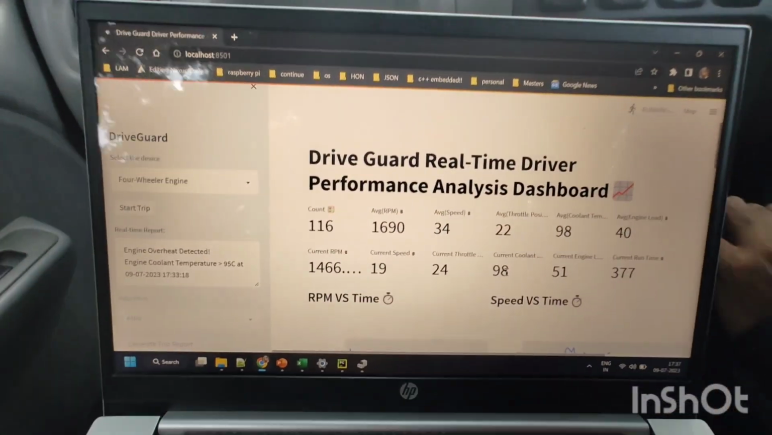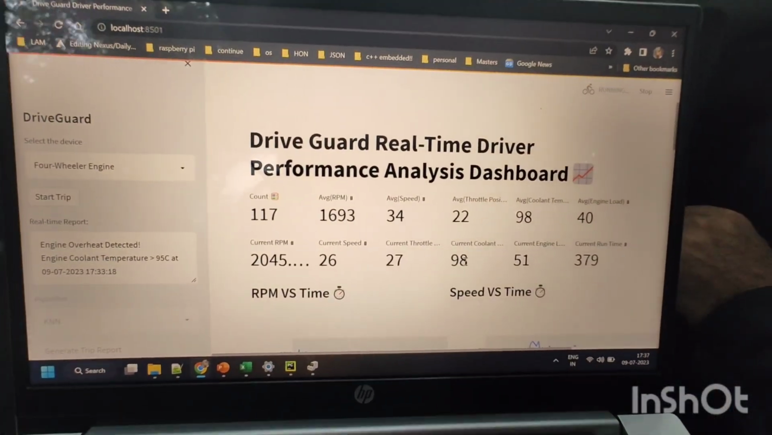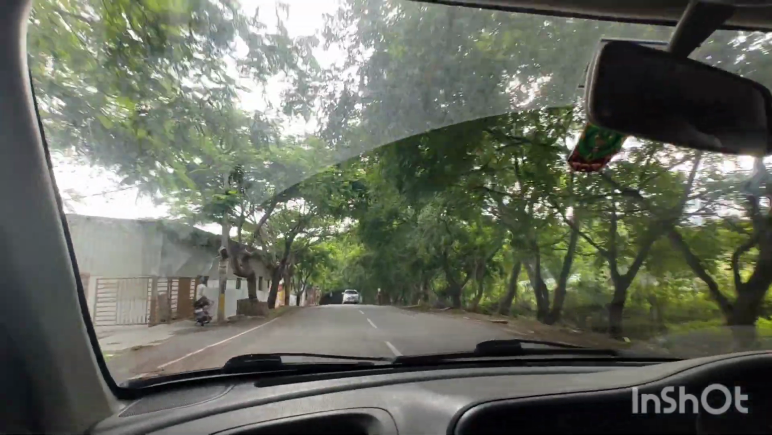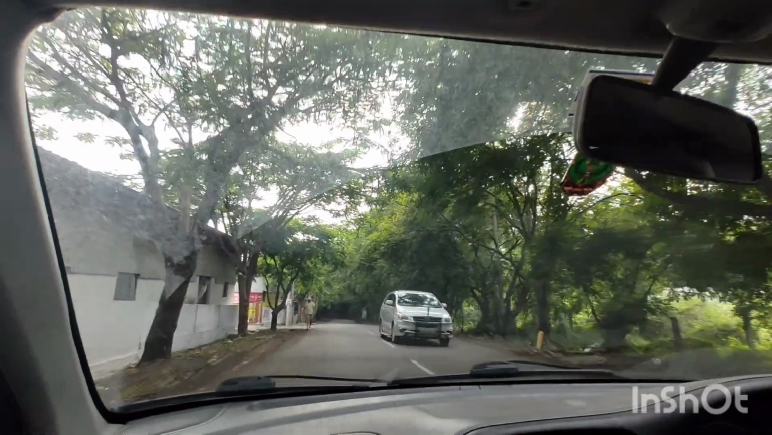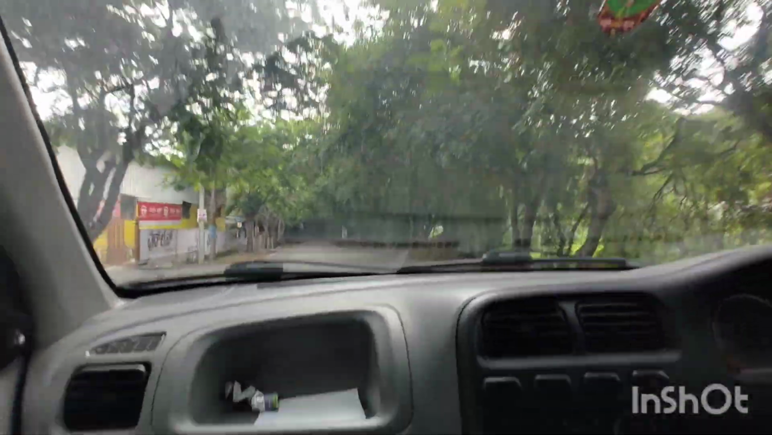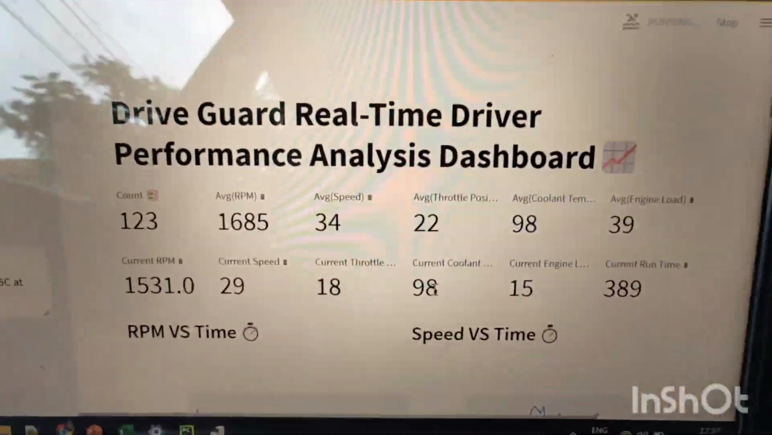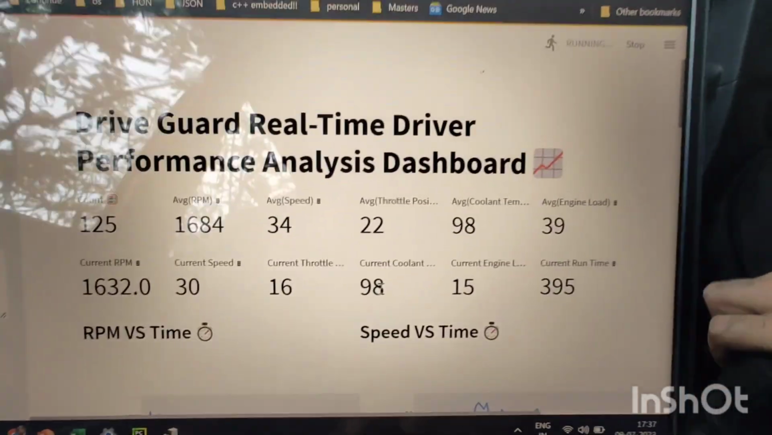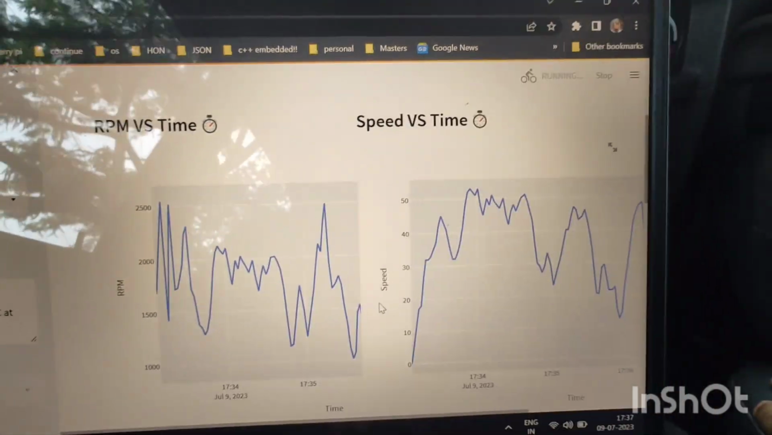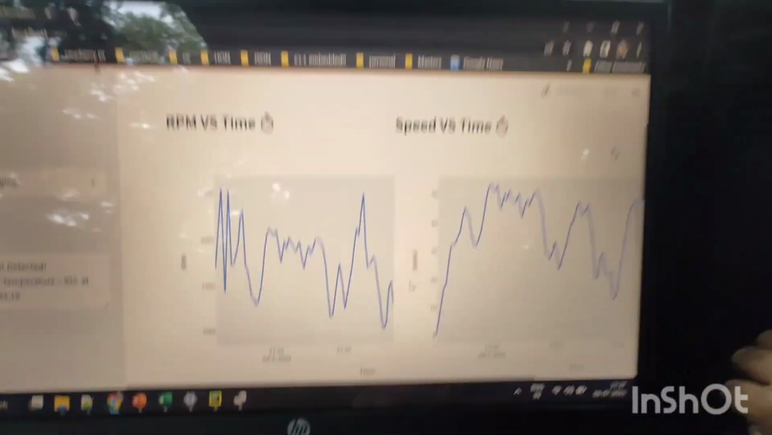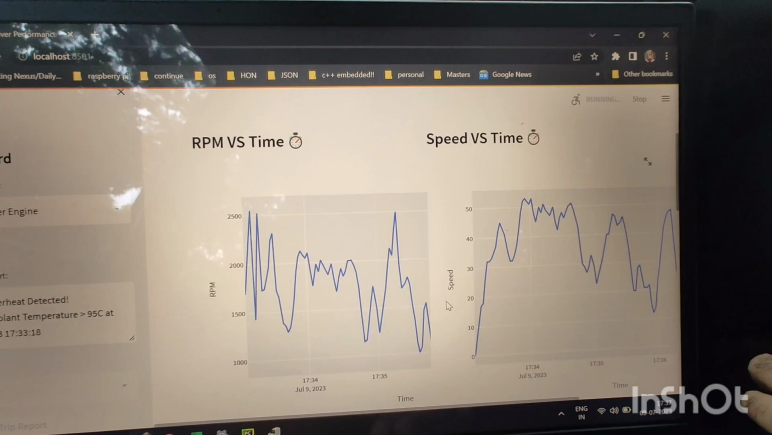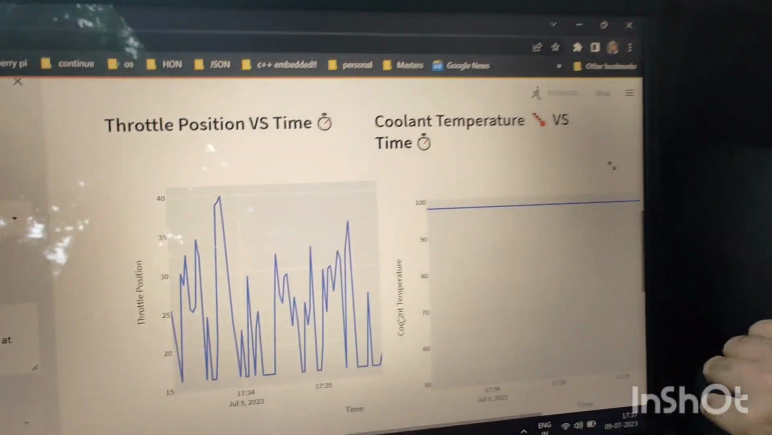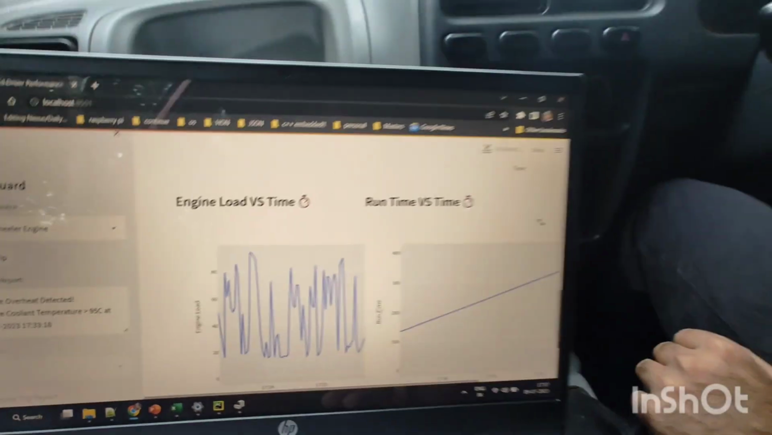So here we are trying to analyze the data. We are trying to read all the data from the OBD device. We are basically trying to read different types of data like RPM, speed, throttle valve position, coolant temperature, engine load, runtime, etc. So all these values also are plotted onto the graph. I will show you in detail how we are plotting the graph and everything.